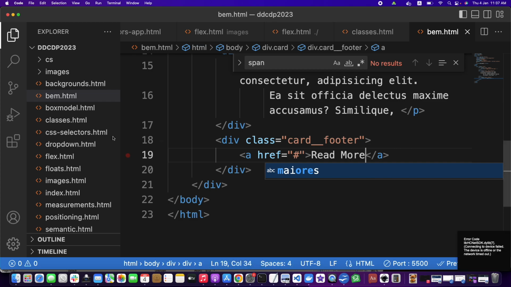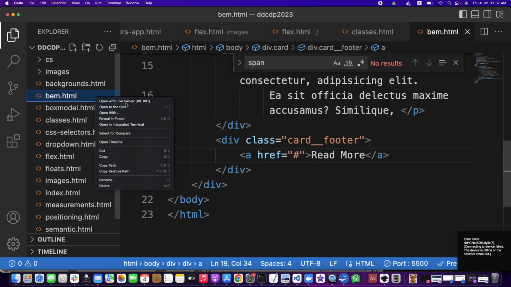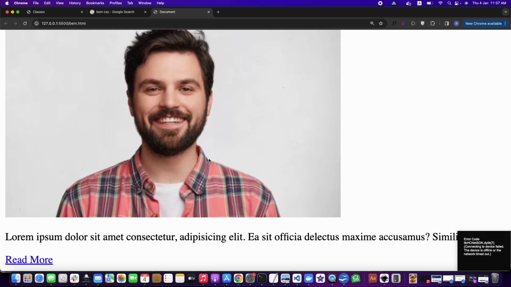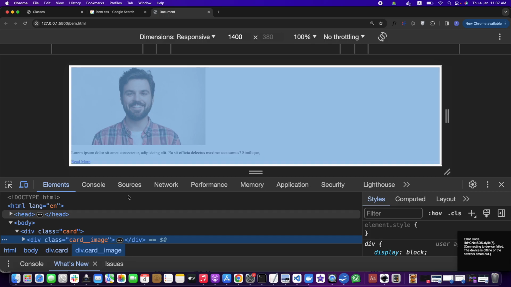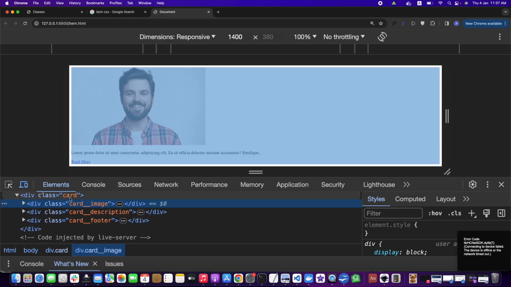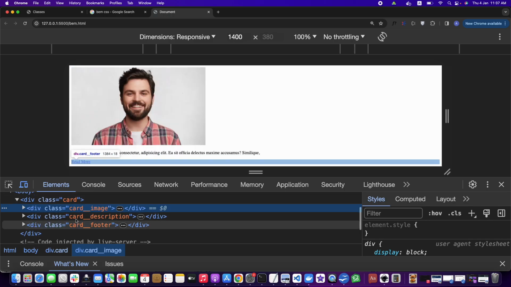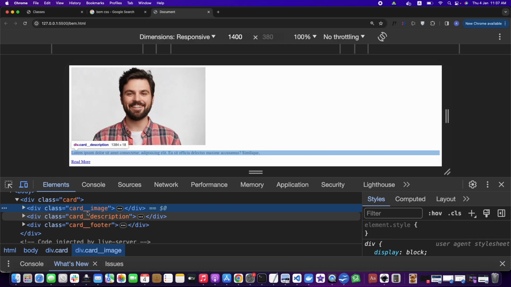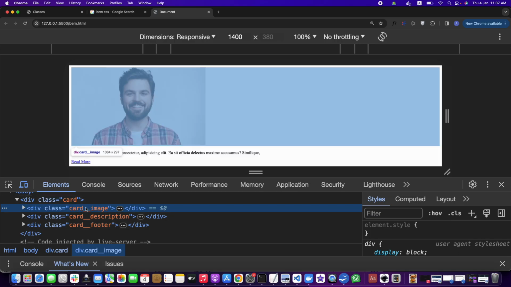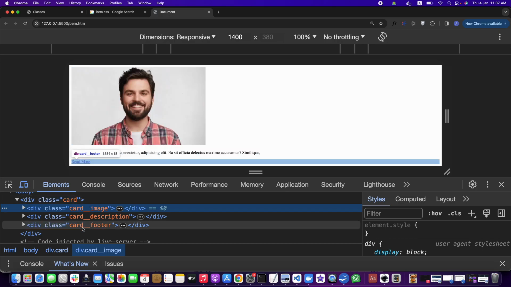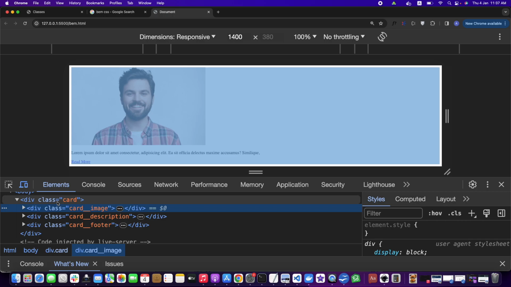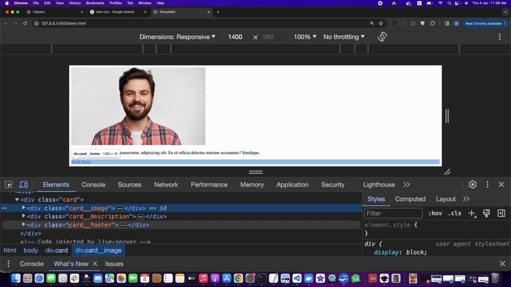If I just open it in the browser, right now we haven't given it any styling, so it's just the image, the description, and the read more link. If we just inspect it, we have card. Already you can see some difference in naming convention. I mean, we would otherwise be arbitrarily naming classes. So now we have card, then card underscore image. This means that this image will be inside the card component, then the description of it, and then the footer. So from now on, at least try to use this naming convention for your blocks.